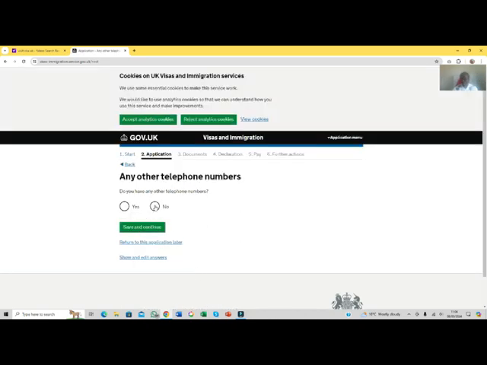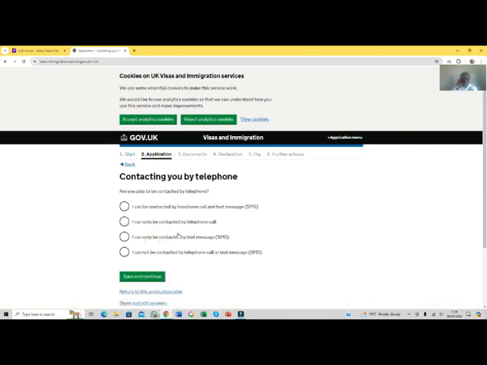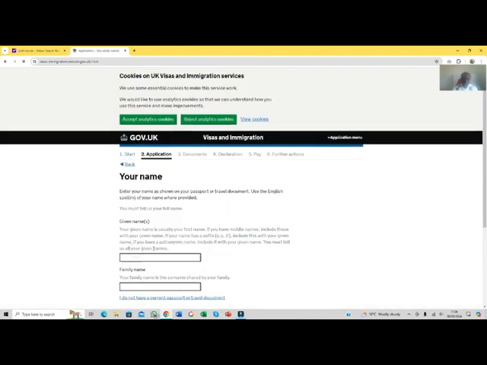Do you have any other mobile number? Some people have so many, so you can just put it if you've got, but that's the only one I've got. I'm just going to click next. Now it's asking me about contacting you by telephone. Are you able to be contacted by telephone? I can be contacted by telephone and text messages on my mobile phone. Yeah, so I'm just going to click save and continue.